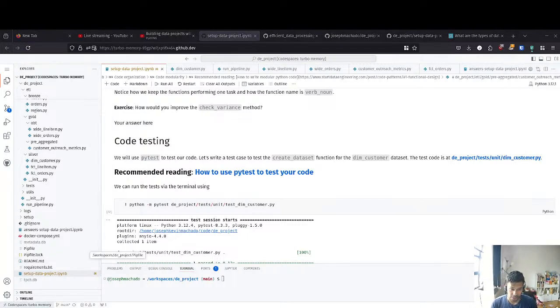Any question with code organization? Why is it organized in a certain way? What do you think can be better? What do you think is not good?